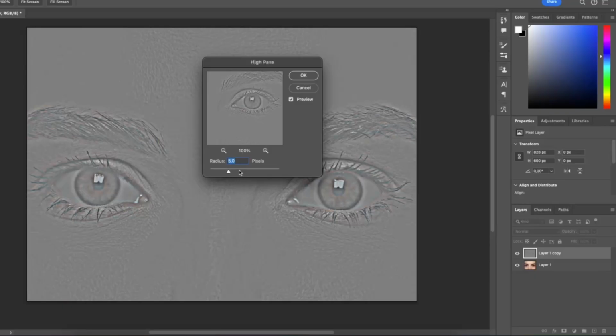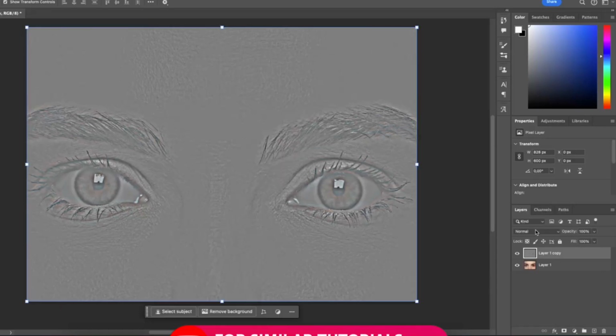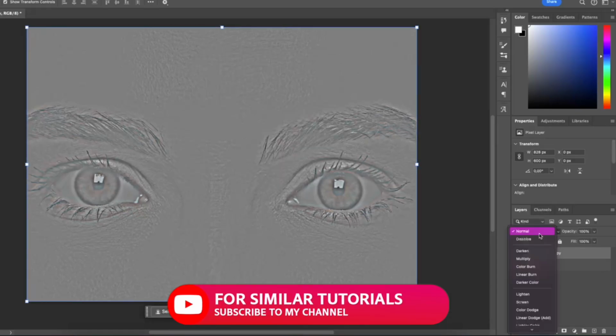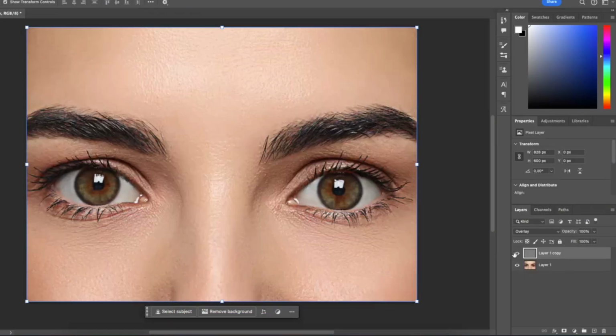Put a middle number. I'm going to put 5. Press OK. Then change the blending mode of the top layer to Overlay. As you can see, this sharpened our image up, giving our eyes much more detail.